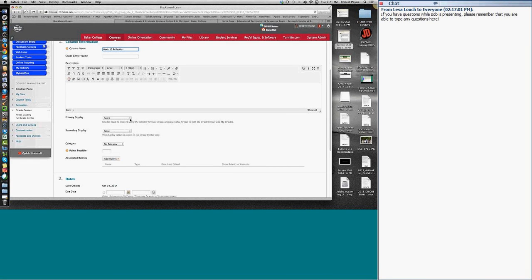The primary display is always going to be score. You do have other choices. Score is the most common. You can do anything on a secondary display, and there is an area here to do anything there.